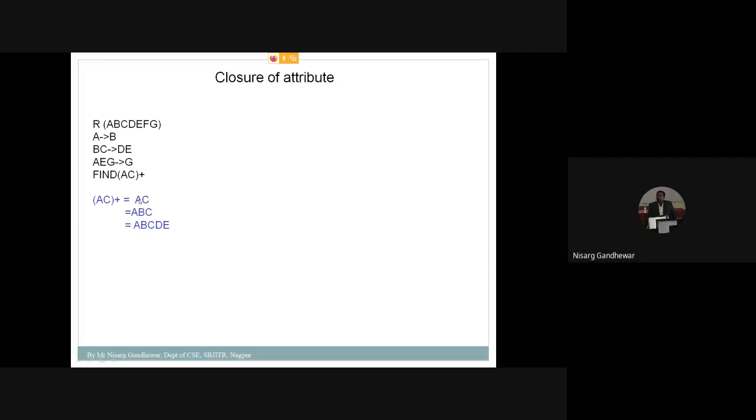I need to check whether any dependency starts from A. Yes, there is a dependency which starts from A. From A, I'm getting B, so I'm going to add B over here. So I got A, B, C. Next, whether BC is present here. Yes, BC is present. BC gives me D and E. So I can write A, B, C, D, E, meaning DE is added to ABC.